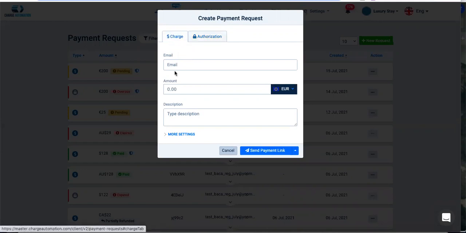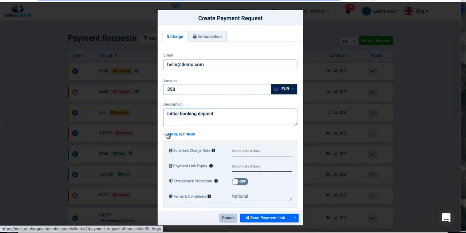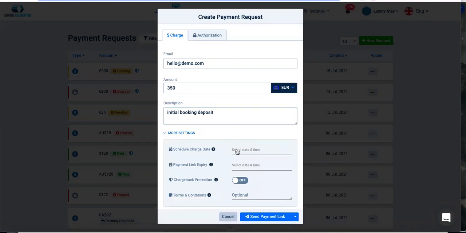If it's a charge, you can put that here, and you can say hello@demo.com, let's say, and the amount I would like to collect is 350. You could choose a currency that you like, and you can put the description, initial booking deposit. And now if I expand this more setting option, you have an option to schedule the payment date for a future date. You also have an option to select the expiry date of the link. So when you send to the guest, if they don't pay by a certain date, the link expires.